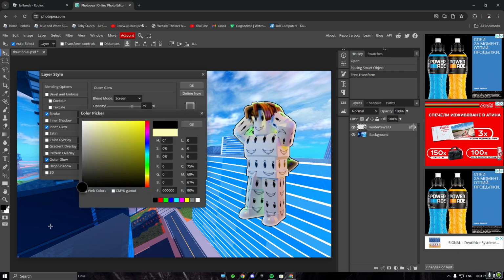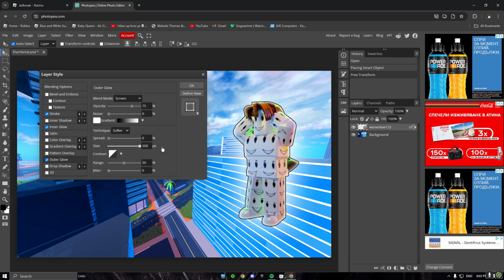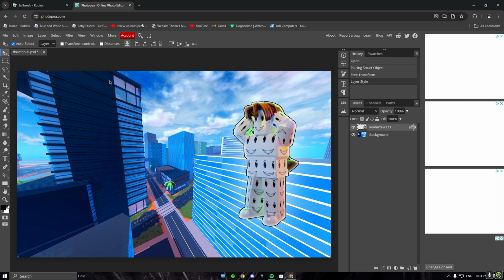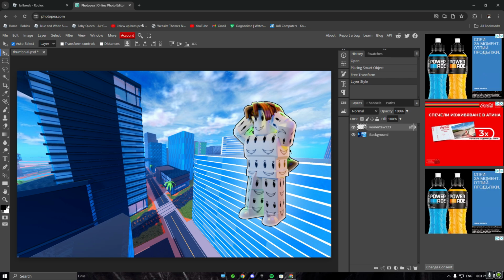If it's black on inner glow and outer glow, it will be like none. So white right over here, and you can make this to the max, and opacity you can make it like this, and it's glowing now. Now that's done, but that's kind of boring because you might have a perfect idea.